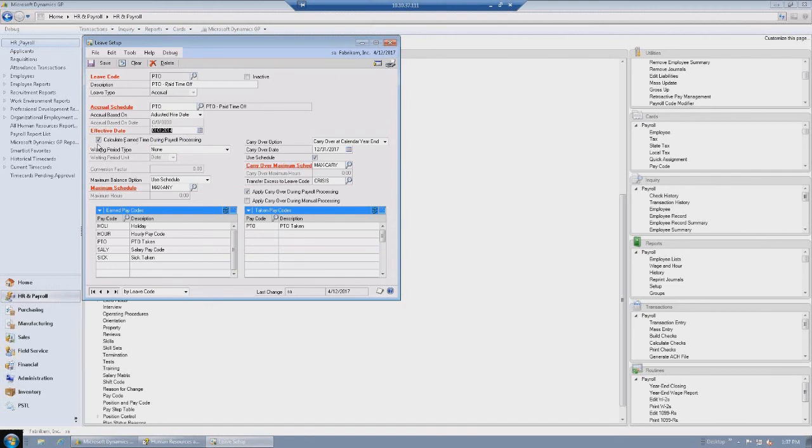And now we have automated the capability to calculate the earned time during payroll processing. Or if you need to do that, for example, exactly on the last day of a month for a sick policy or something like that, there is a transaction window where you can manually calculate leave time and post it right then and there.